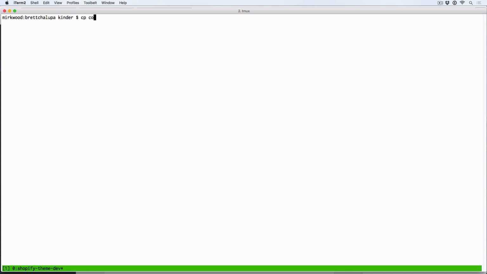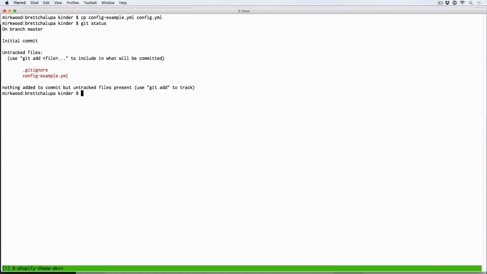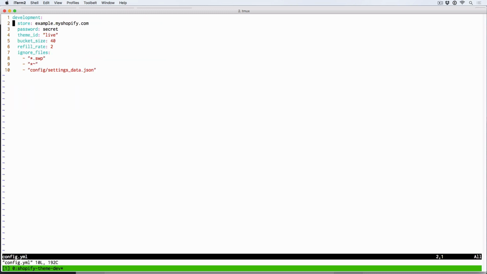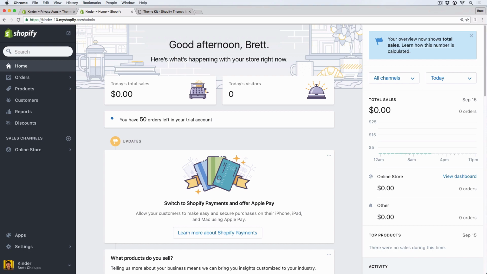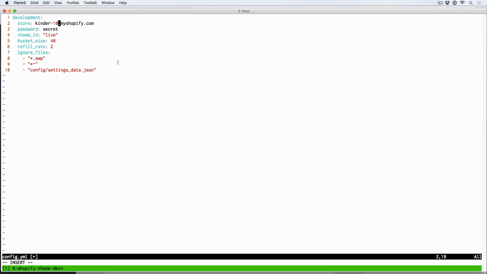So I'm going to copy config-example.yaml to config.yaml. If I do git status, you'll see that config.yaml doesn't show up, right? Because it's being ignored by the .gitignore. And that's totally fine. That's what we want. And now we can go ahead and edit config.yaml. It's going to have the example settings, and we're going to go ahead and update it. So my store is called Kinder10, right? You'll see that in the URL bar, Kinder-10.